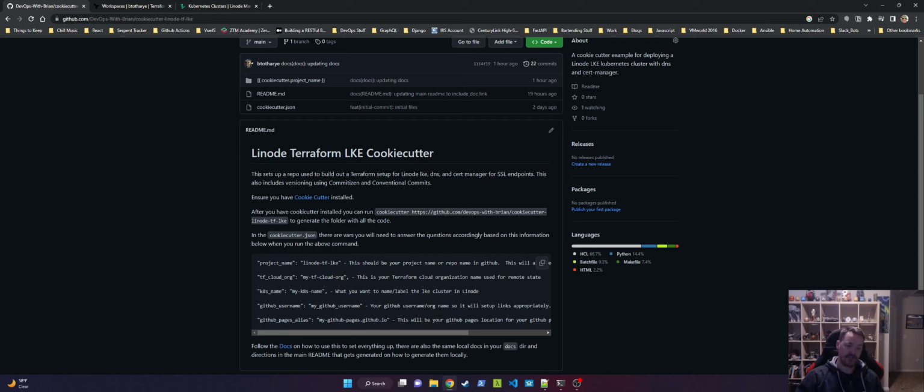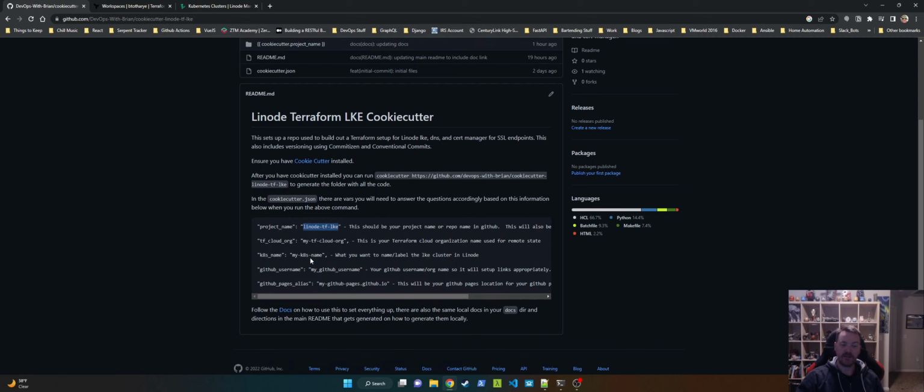So the first thing is the project name, and this you can leave as the default, Linode TF LKE. You can change that if you want, but this will basically become the folder that it creates and puts everything in. It can also be the name of the GitHub repo that you're going to put everything in if you decide to take it and put it up on GitHub.